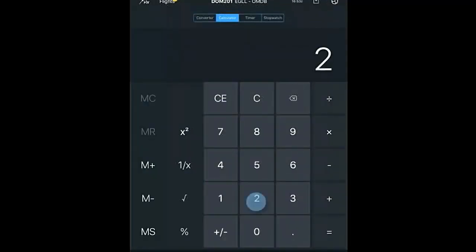For our calculator, we have a normal built-in calculator. But in the future, we're going to add in more pilot-specific calculations, such as de-icing timers, in addition to just other pilot requests that we receive.